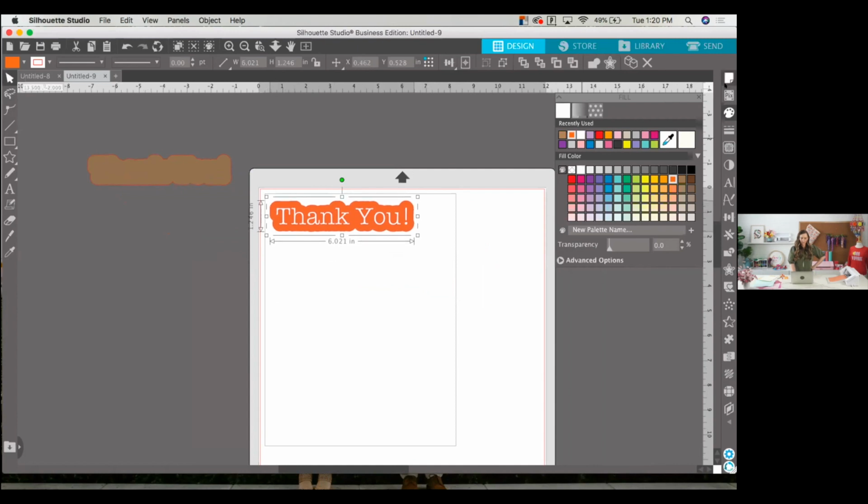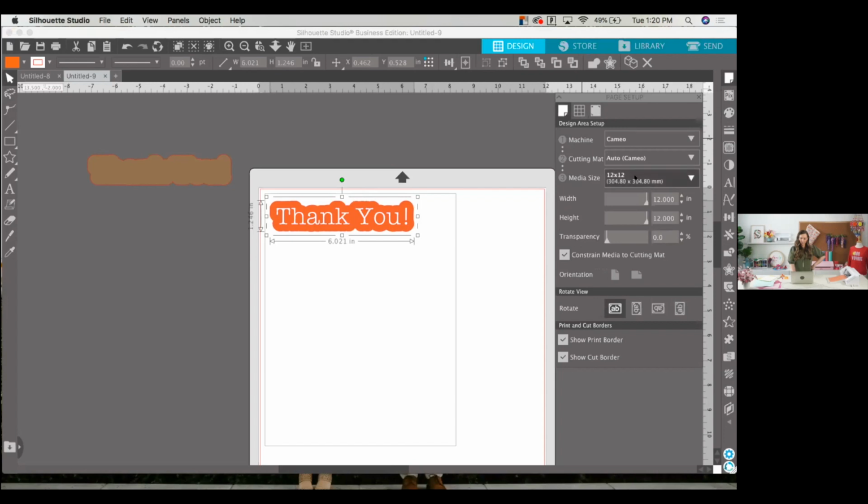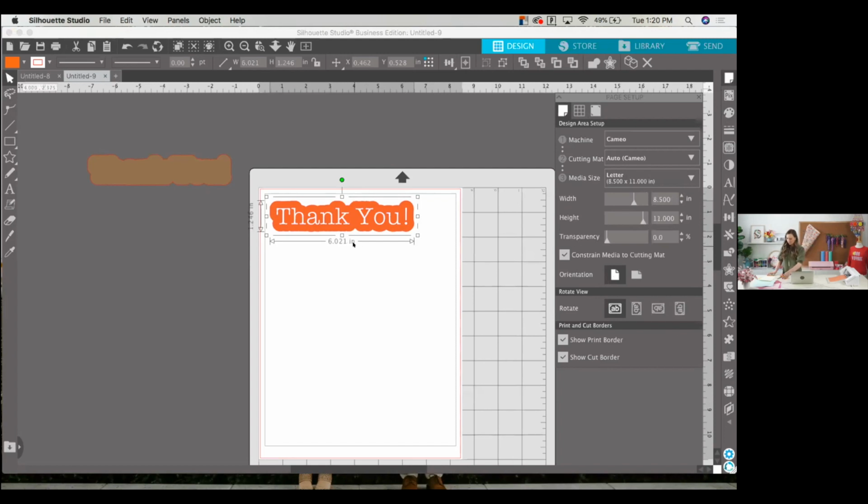And then I am using an 8.5 by 11 piece of paper, so just to make sure it'll fit, it's just a letter size piece of paper. So it does fit, and it's 6 inches right now. Let me see how big our card is. 1, 2, 3, 4, 5. It's about 5 1/4. So we're going to need to shrink this down a tiny bit.